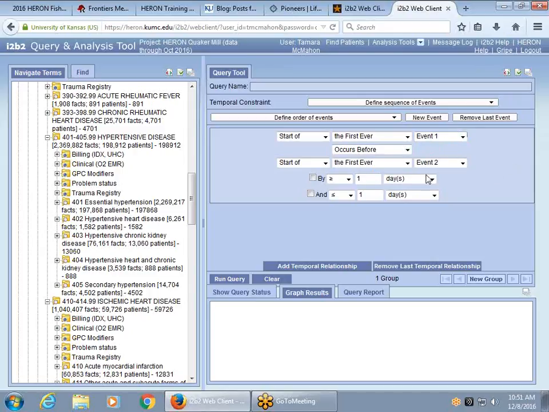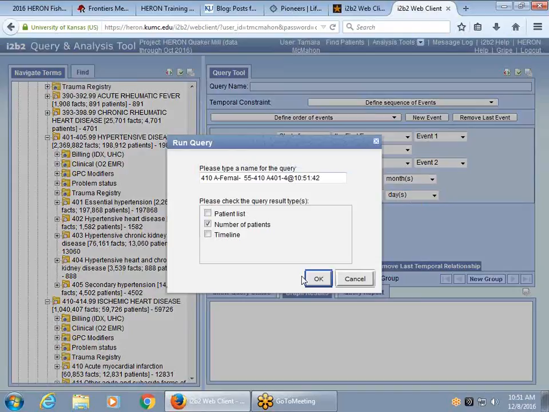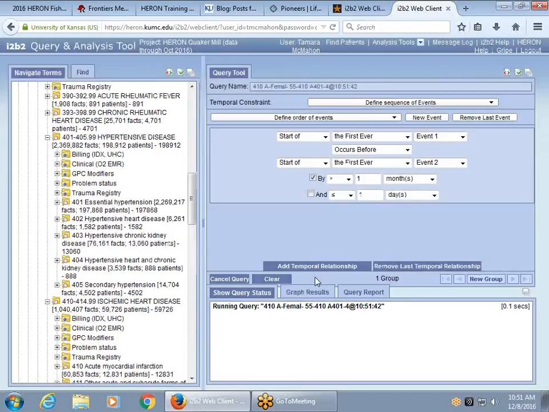The AMI occurs before the hypertension, and I'm going to say by greater than or equal to, I'm going to say greater than. I'm going to say 1 month. You can go by days, you can go by years, you can go by months. So I'm going to see how many of those had an AMI recorded, and then a month later had hypertension recorded. And these are limited to females 45 to 55, I believe.